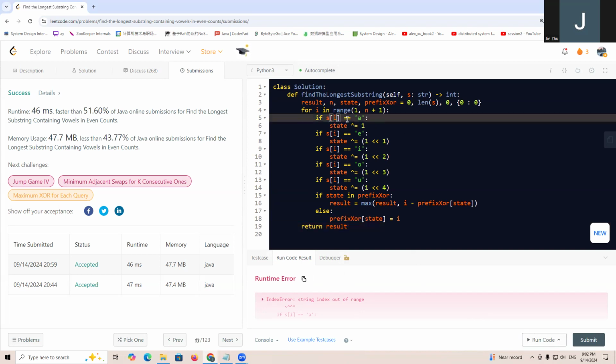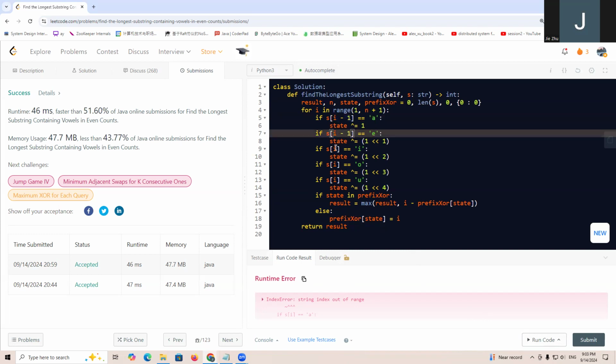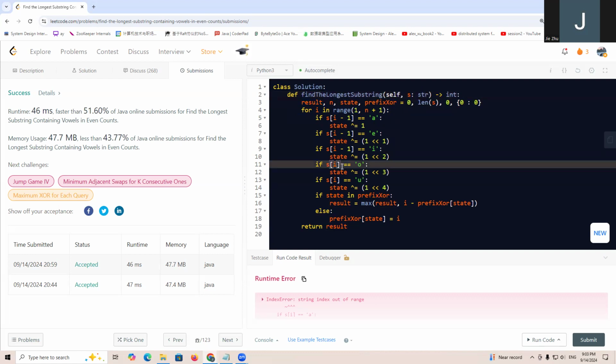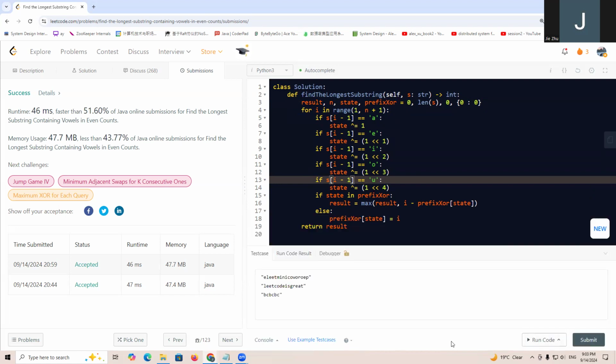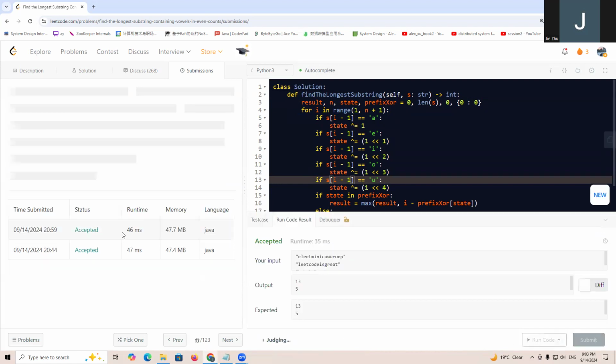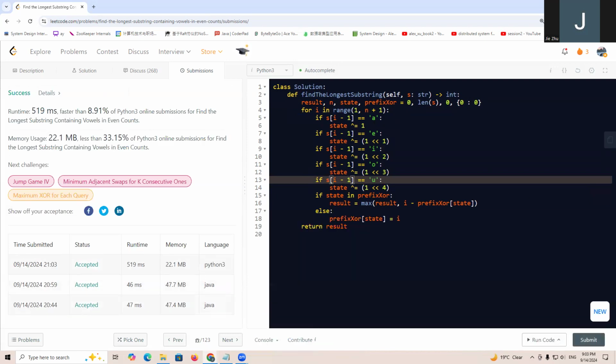Should it be i minus 1? Because for our prefix sum, we normally have an actual index, since we put a 0 index at the beginning. So the S index is one index smaller than the prefix index.